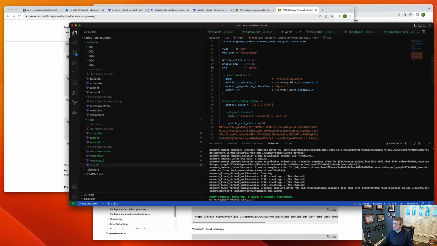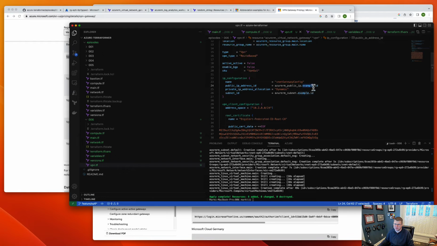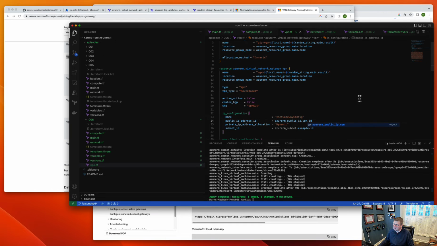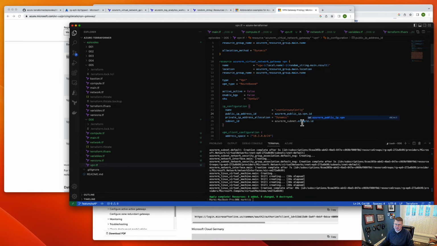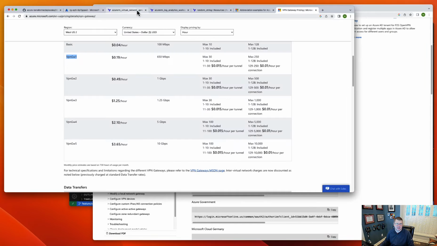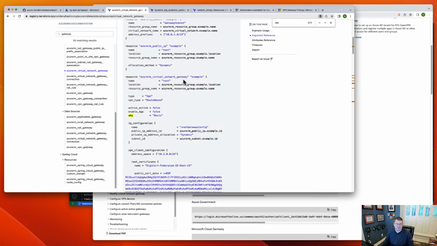And the IP config, yeah, that's fine. The pip needs to change. I think I called that VPN. And then dynamic is fine. And then we need the gateway subnet. I'm going to preemptively call this subnet gateway. Of course, I haven't created the gateway subnet yet. I keep going back to the wrong tab. I've got too many tabs open.